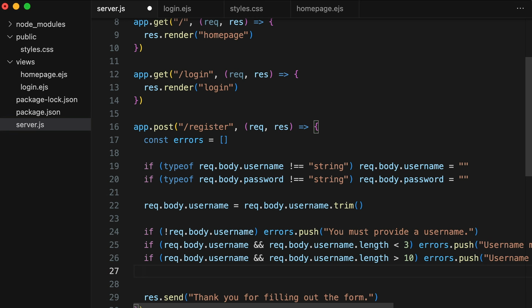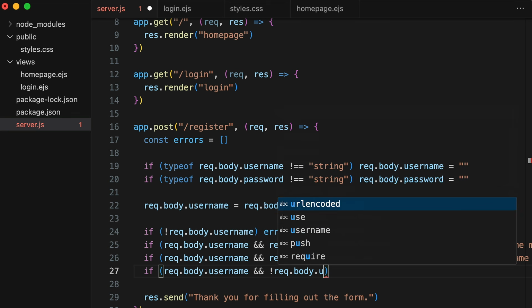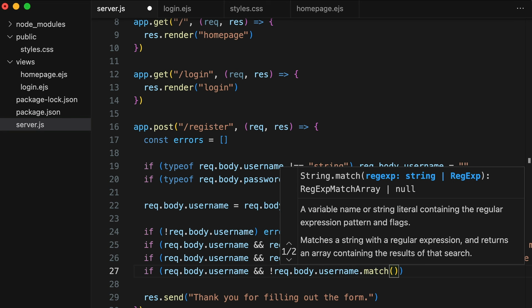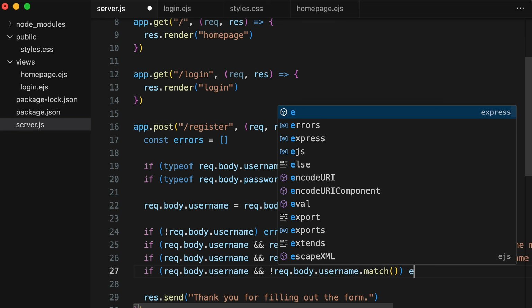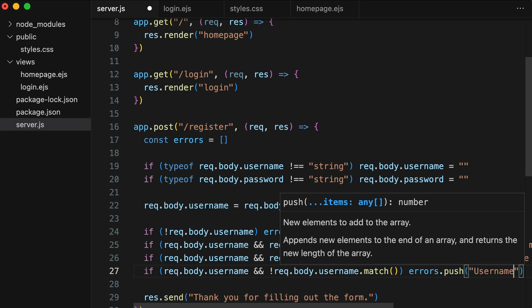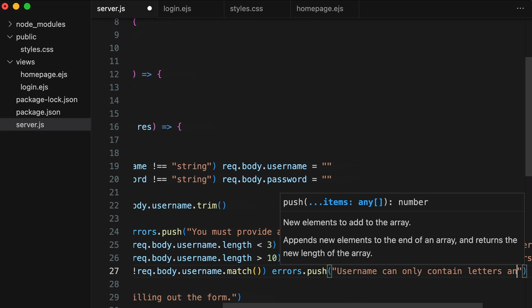Okay, next up, let's make sure that they don't have any special characters like parentheses, curly brackets, hashtag, exclamation, anything like that. So I'd say if request.body.username exists, and if it, so exclamation, if it doesn't pass the following test: exclamation request.body.username, and then call the match function. This will return either true or false, and then you can spell out a regular expression, and the string of text will either pass that or not. Does it match? Before we fill in the regular expression in these parentheses, let's first just say if this is the case, then we're going to say errors.push, username can only contain letters and numbers.